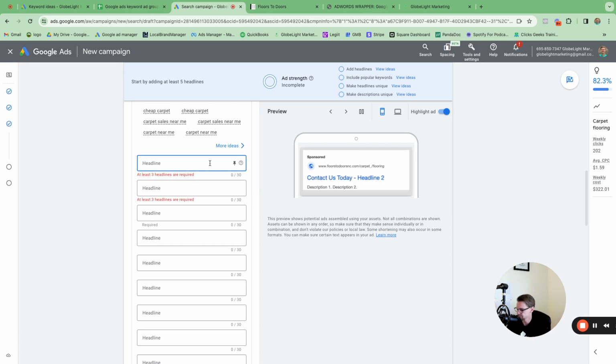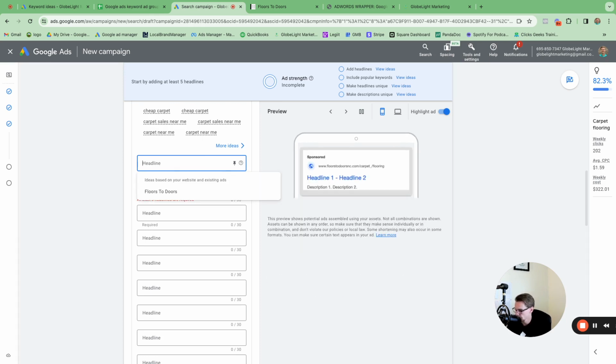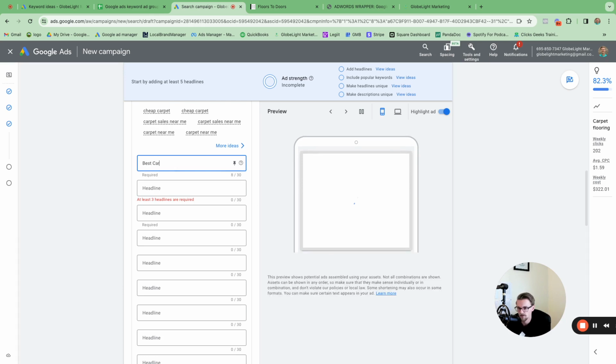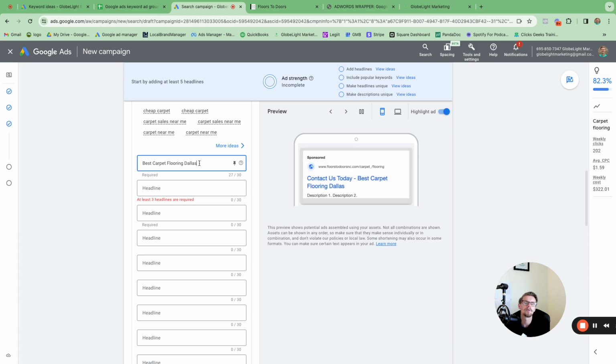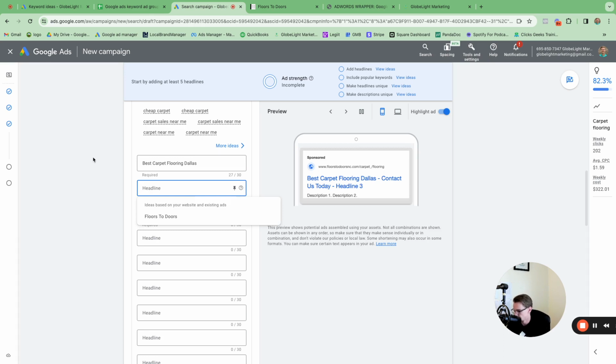Most important, okay? Carpet flooring is our ad group. So we want to say something like, not just carpet flooring, but something like best carpet flooring Dallas, right? So the first thing we want them to know is we've got what we're searching for and we're close to you. Those are the most important things for a search campaign for a local business, for a local flooring company. So best carpet flooring Dallas. And then the next thing you want to say is have a call to action. So first thing is, hey, we've got what you're looking for. Now here's how we can solve your problem.